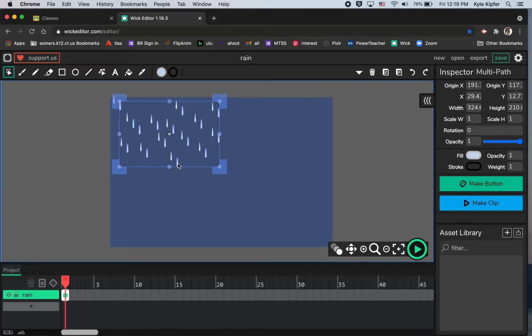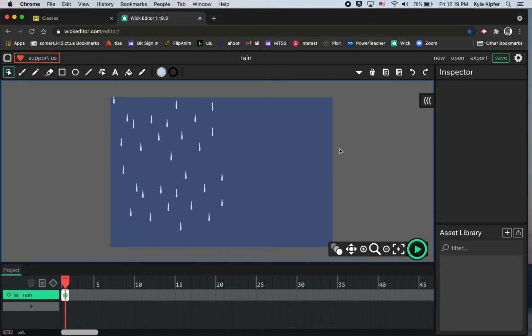Make sure when you click to drag this that you actually click on one of your new drops, so you can see that little light blue line around it. So I'm going to click on that and drag it down to here, to make this rain fill up more of the scene, right?